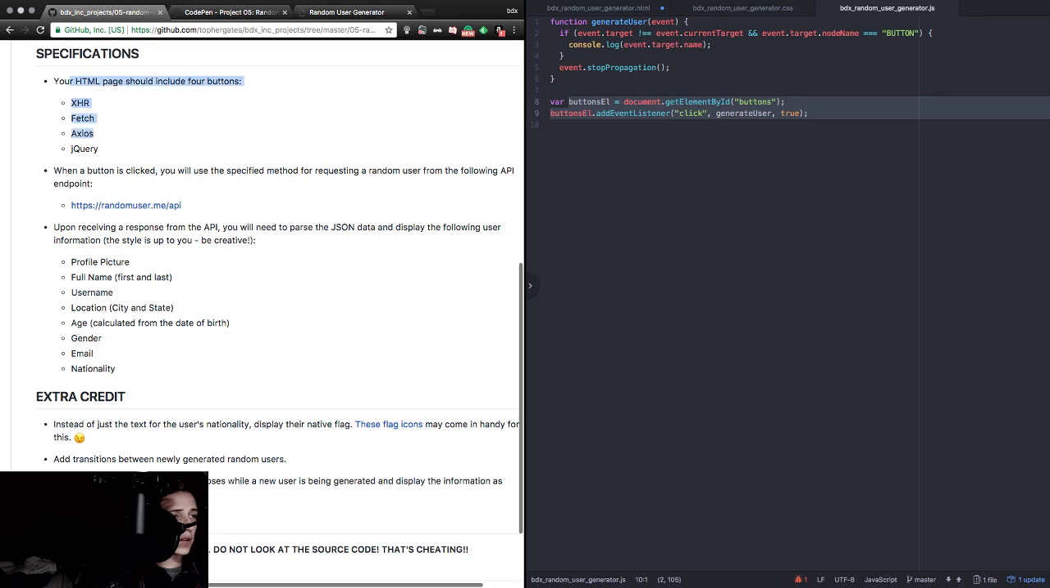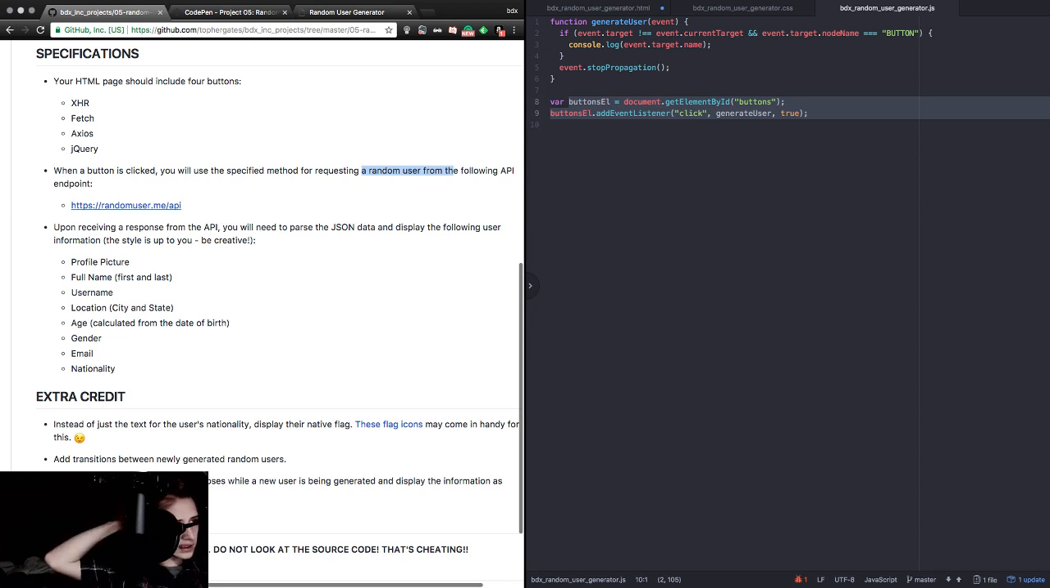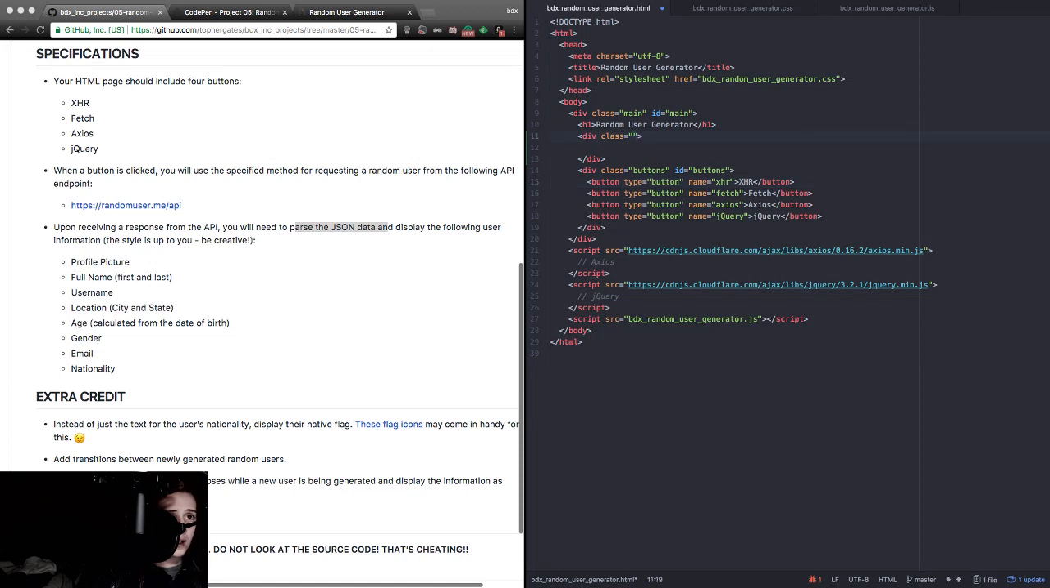So we did all that. Next, when a button is clicked, you will use the specified method for requesting a random user from the following API endpoint, the Random User me API. Okay. Something about that. Well, we'll get there. And then next is upon receiving a response from the API, you will need to parse the JSON data. So all of that is going to get sliced up on the JavaScript side and then pumped over to the HTML, which is why I think we can have a div for each of these. Yeah, that's what we're going to do. We're going to hope for the best and just see how things go. All right, continuing on.